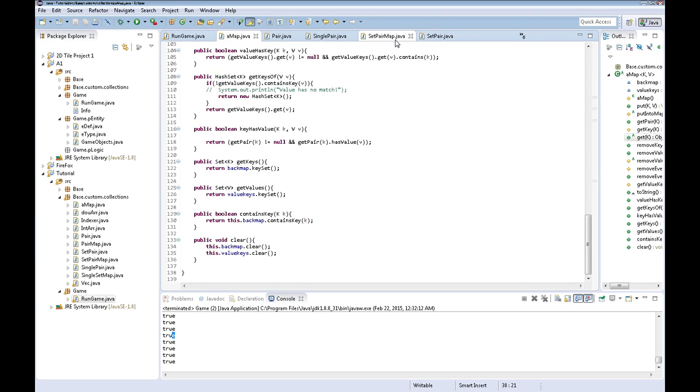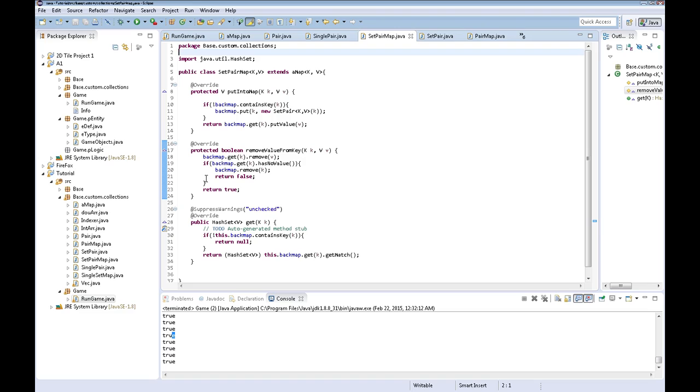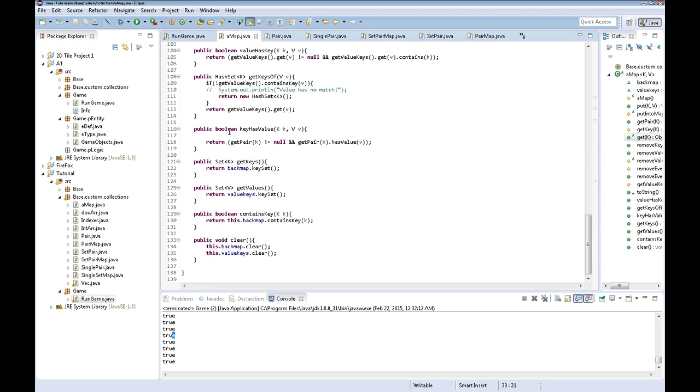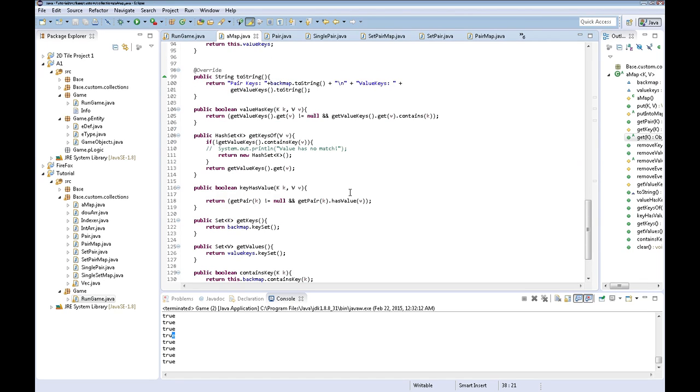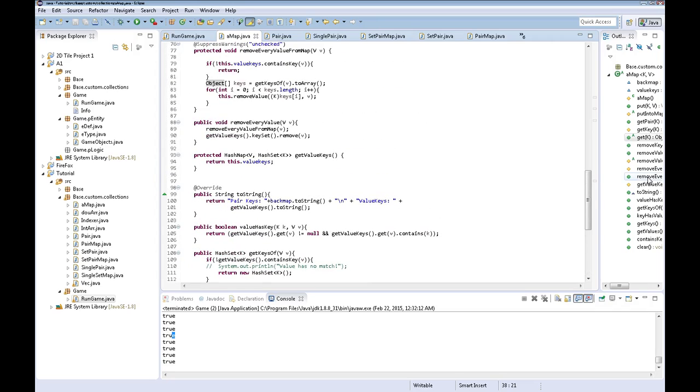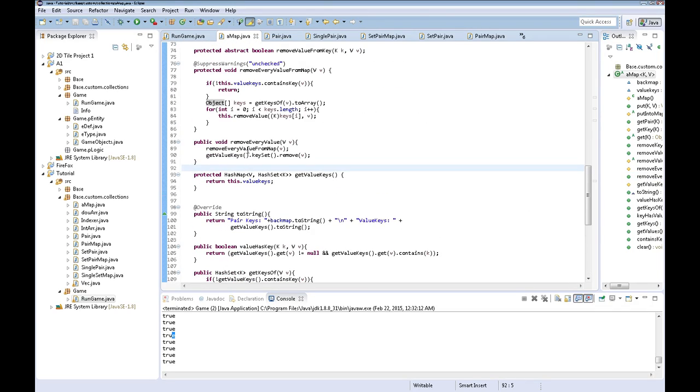So SetPairMap is a bit more intricate. Here we have backmap.getK remove v if we want to remove value, and then if backmap.getK has no value, remove that key. So if the key doesn't have any value set, it kicks it out of the map. The only problem with this, I believe, is that in the A map, when we do remove value from key, remove value from key.